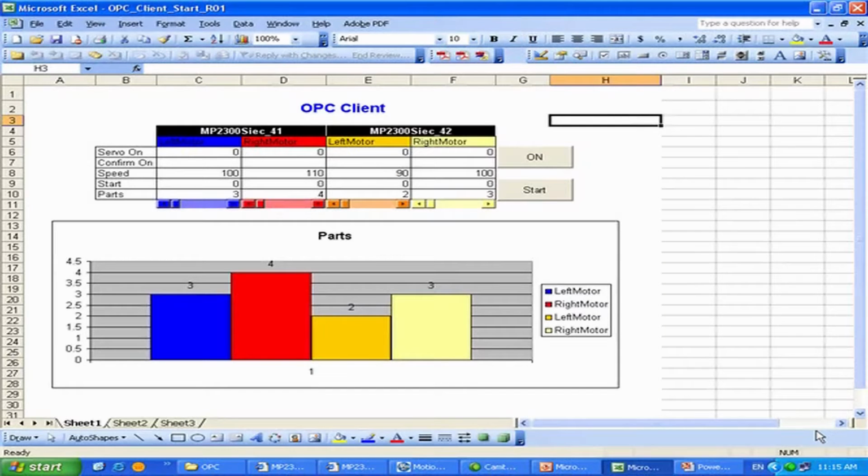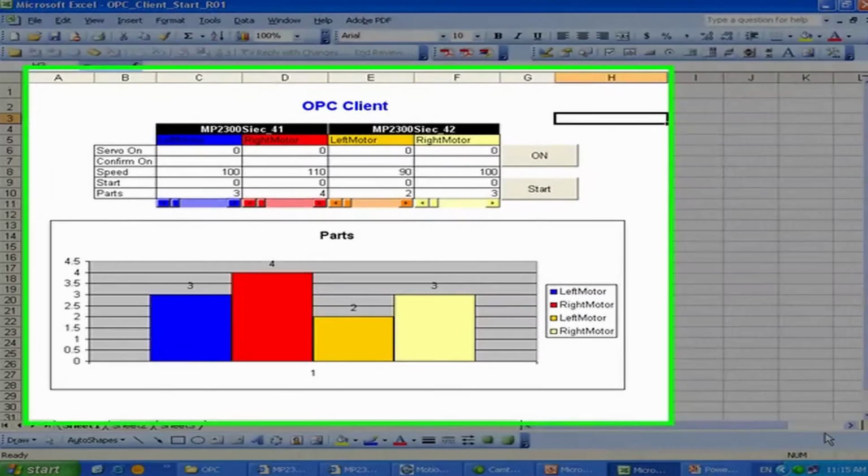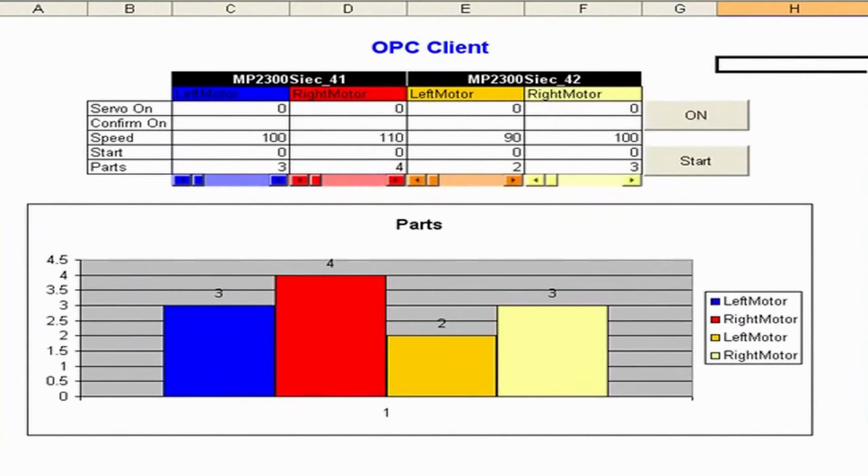So here it is. This is an Excel sheet that I've created previously. You can see I have here my two controllers, and I want to be able to turn the servos on. I'll click this button, and that sets a 1 to these cells. That should turn the servos on. I want to be able to set the speed. I can adjust the speed sliders here and set the speed of each move.